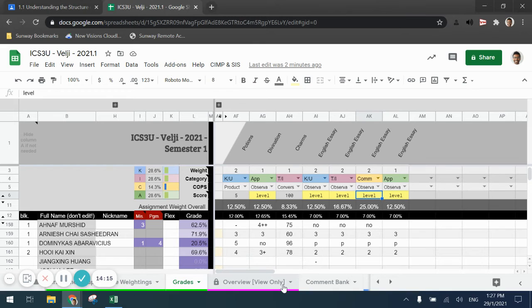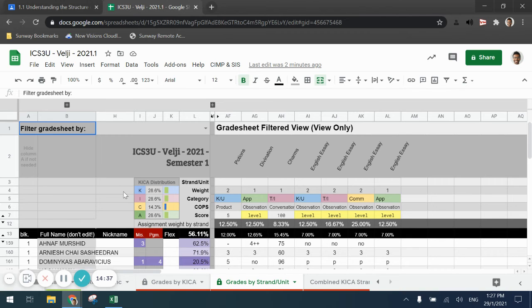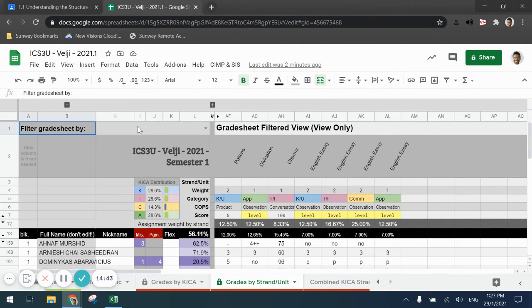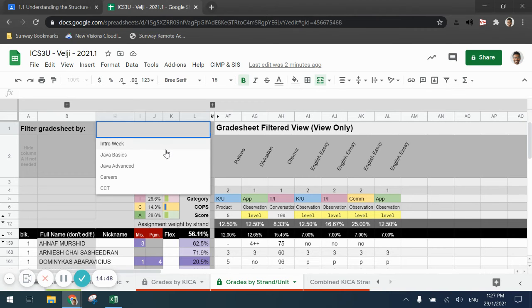Now, for using the filter views, that is where it appears on the side here. They are underlined in red. There is grades by KICA, but I'm not going to show you that one yet because it's comparably not as useful as the grades by strand or unit. If you click here, you will get an exact copy of your grade sheet. The only difference is there is one column right here that says filter grade sheet by, and there's a little pull down menu. Notice that the topics that are available here are the ones that I set in advance.